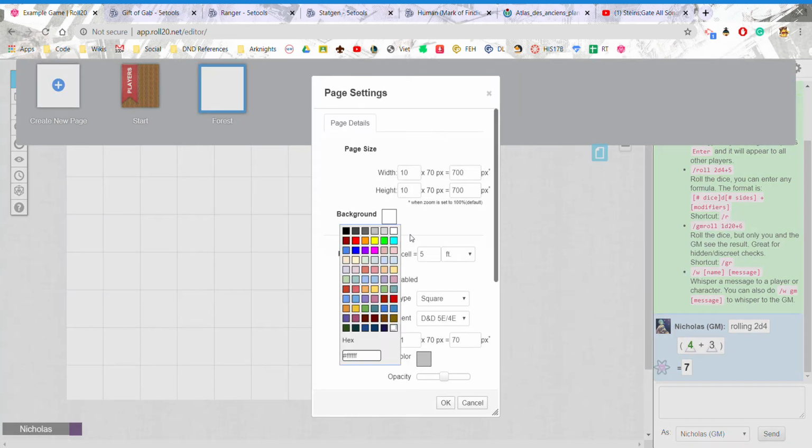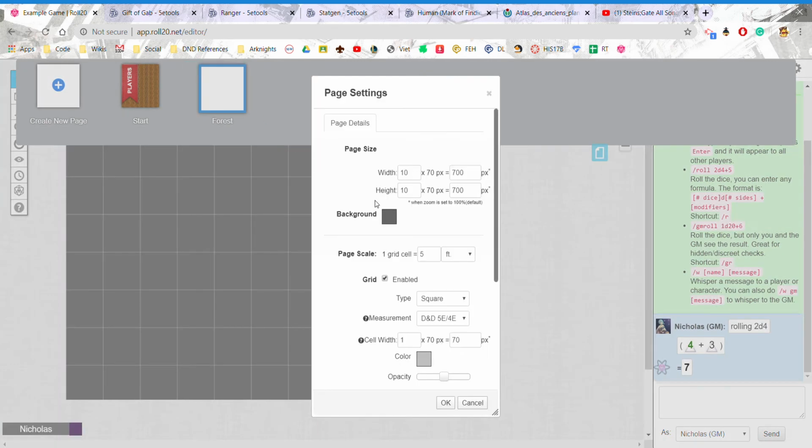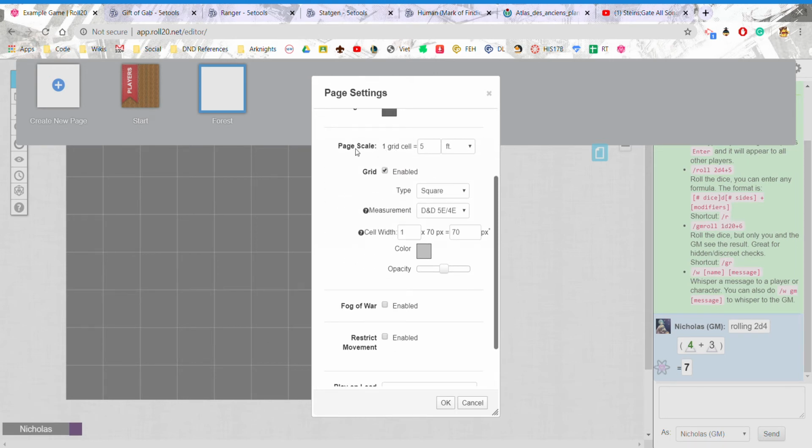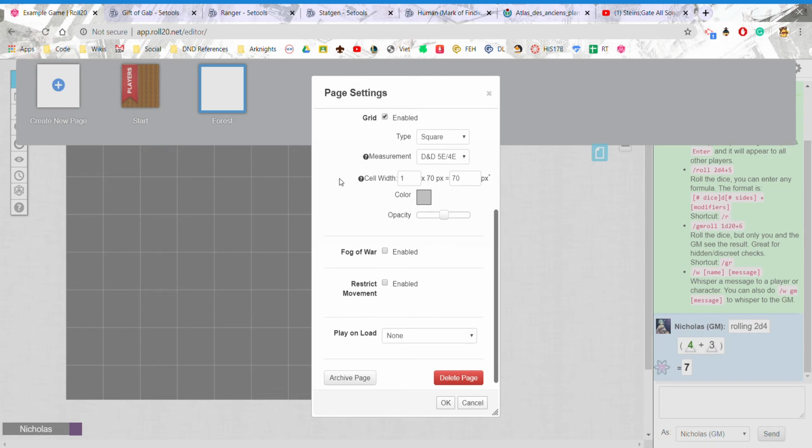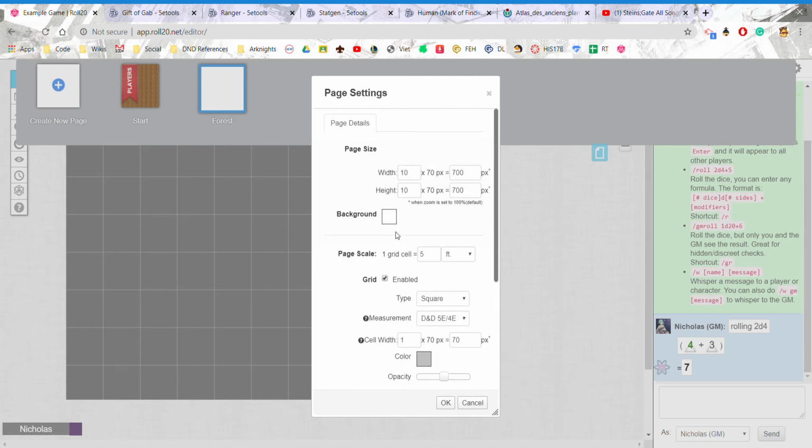I can also change the background color to something else. Let's say we're in a cave, then I might want a gray background. You can also have a page scale, but I usually leave these as default. You don't really need to change this. Finally, you can change Fog of War. So I'll set this back to white real quick.